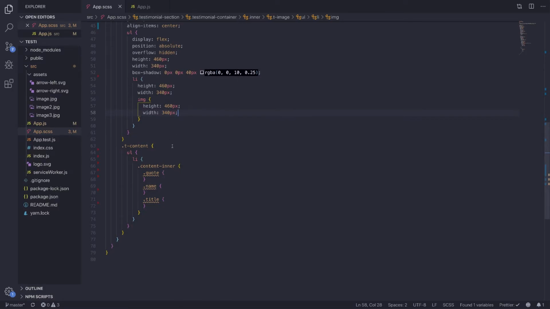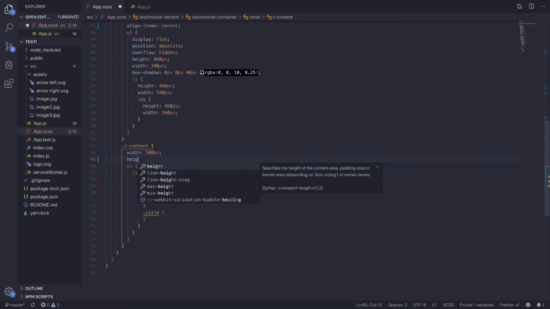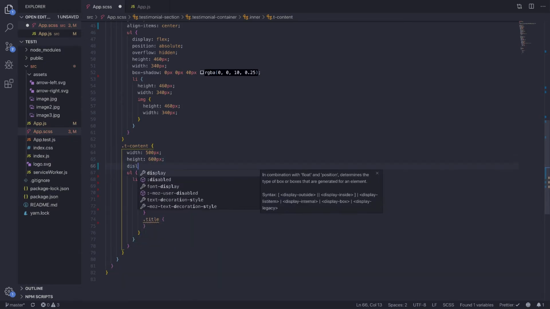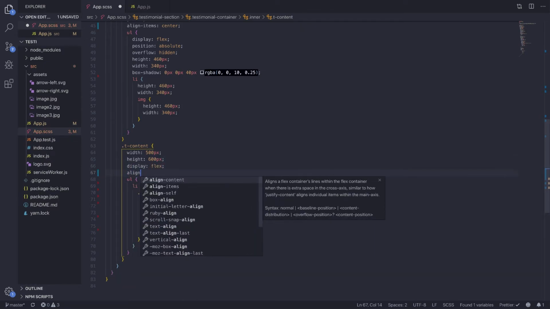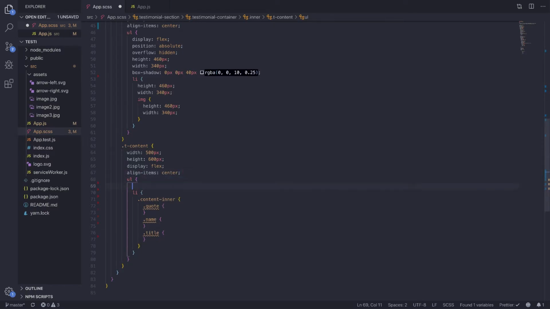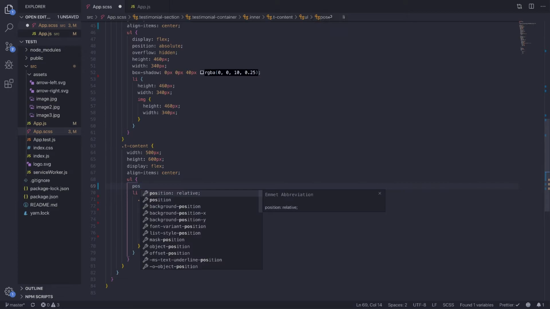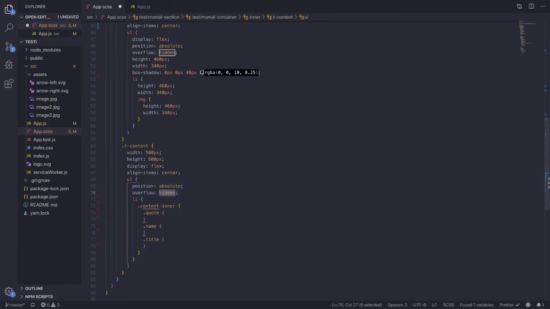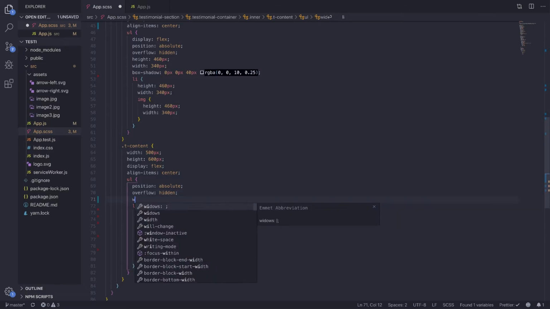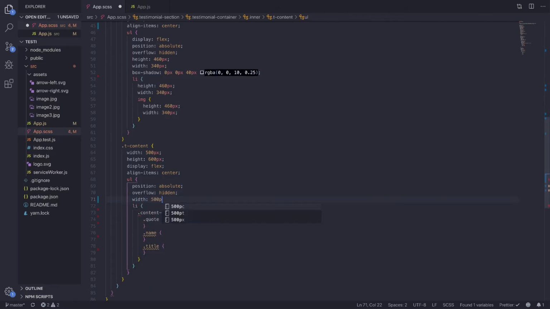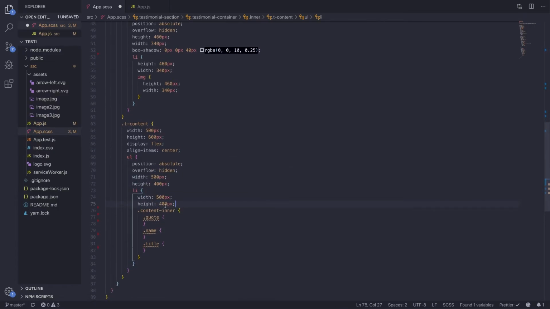Finally, we can adjust our content. So in t-content, we'll specify our width of the content to 500 pixels and the height to 600 pixels. Using our trusty display flex, we want to align the items to the center. And for our unordered list, we also want to use an absolute position. Changing the overflow to hidden, similar to our t-image. We also want to set the width to 500 pixels as well. And for the height of our unordered list, we're going to make it 400 pixels. Our list item is going to have the same dimensions as our unordered list, so setting the width and the height to 500 and 400 pixels.